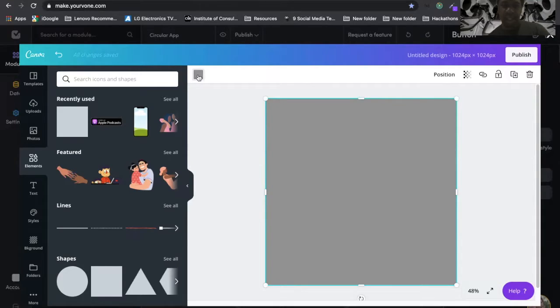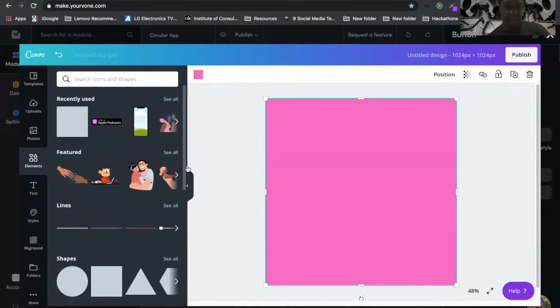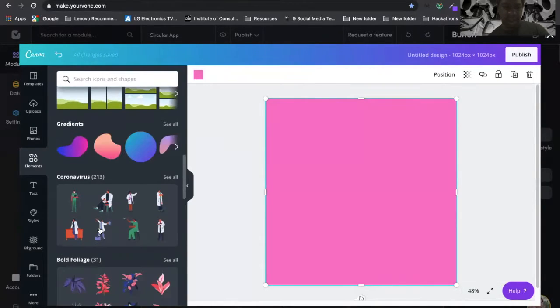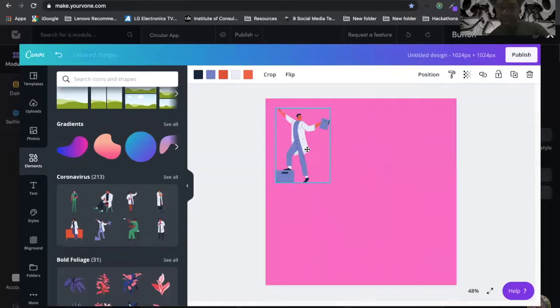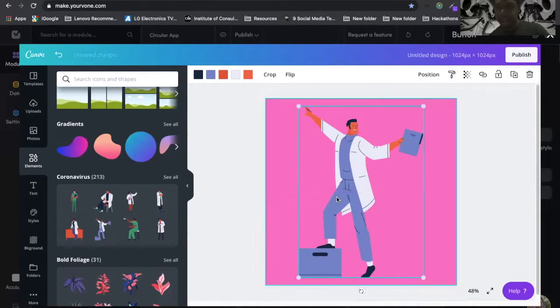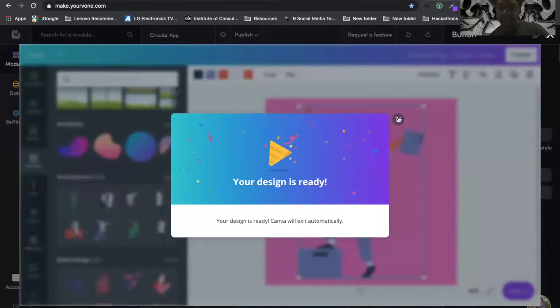I'm just going to design some random shapes in Canva and just see how it accepts it. Not quite sure what I'm doing, just designing anything random, seeing how it goes. So I click publish. And let's see what it does. You're designing ready.